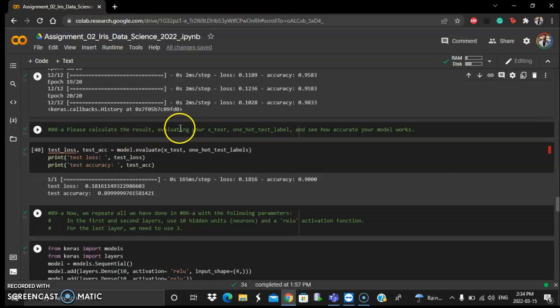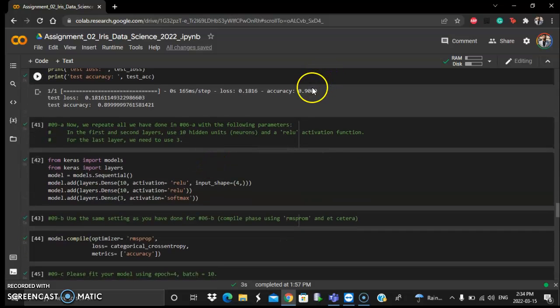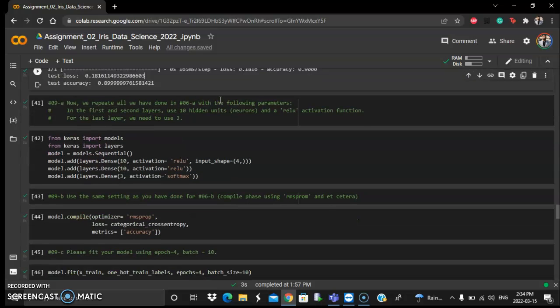Then we calculate the result evaluating your X test and one hot test labels, and see how accurate the model works. Upon working on that model, we find the test loss as 0.1816 and test accuracy at 0.89999, which is pretty close to 0.9000 and 0.1816, which is the right one.